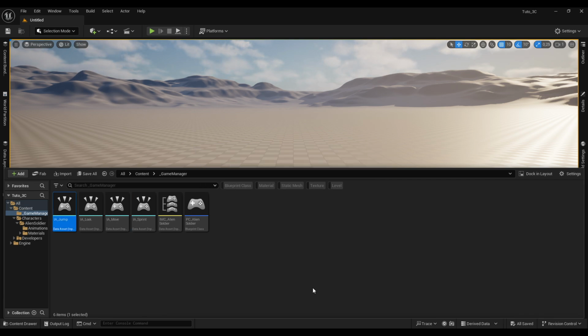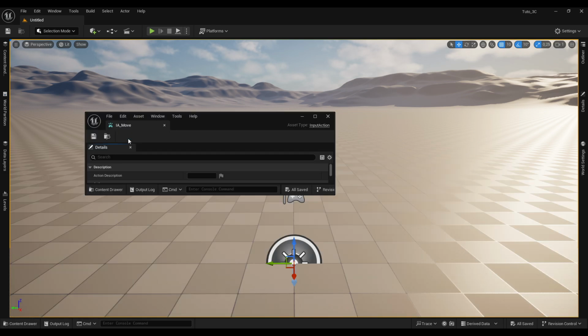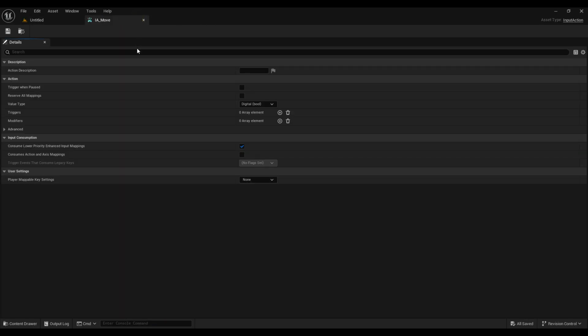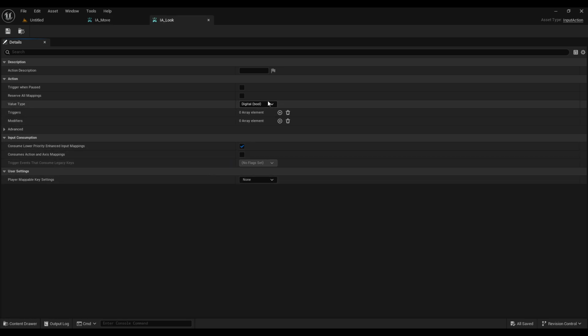Now we will need to configure them, because IA sprint and IA jump are just Boolean statements, true or false, but the move and the look will be different. They will need to be able to tell if I'm going up, down, left, or right. So let's open them. In the input action, you can see that we have a value type. The Boolean says true or false, but in my case, I want an axis 2D, so I can tell if it's up, down, left, or right. That's the only thing we're going to modify. Let's do the same for IA look.